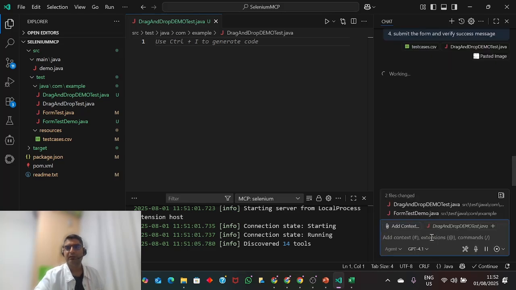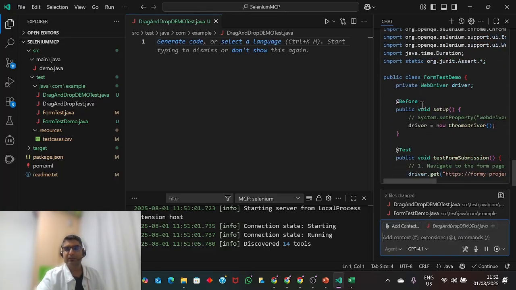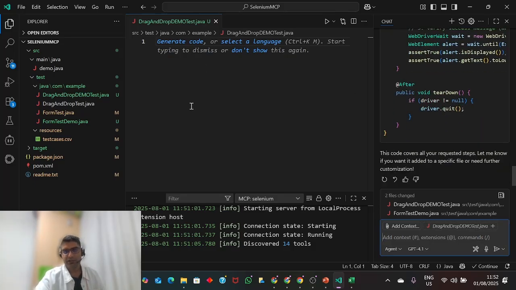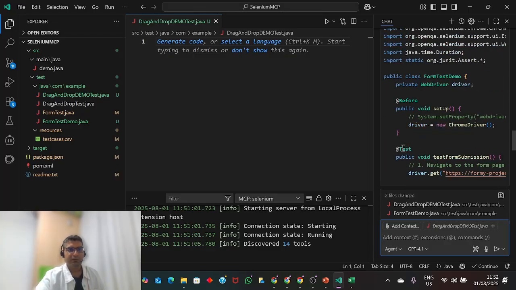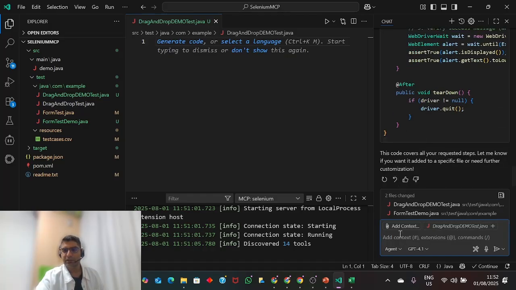Let me enter agent mode. Make sure the mode is agent, and see, all the code has been written on the chat. Okay, not here, but let's wait. So the code is written completely.